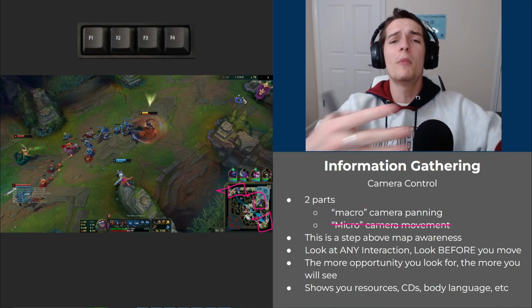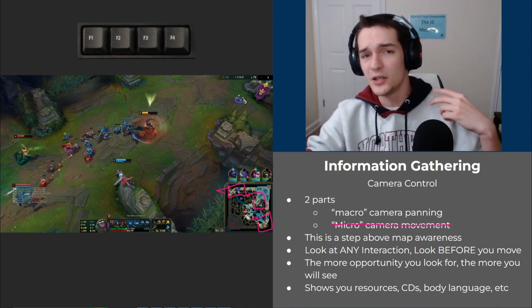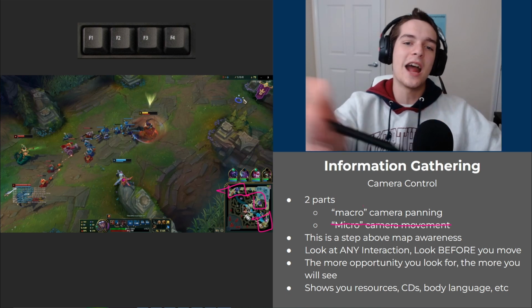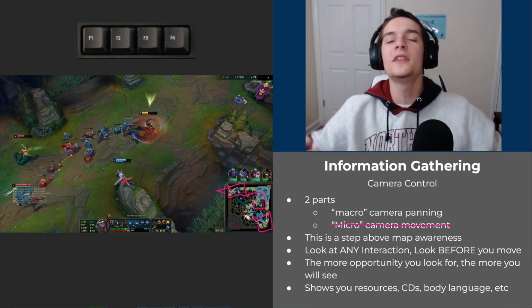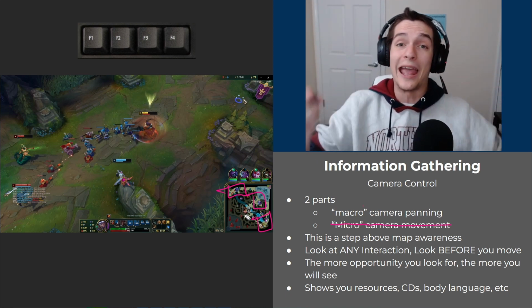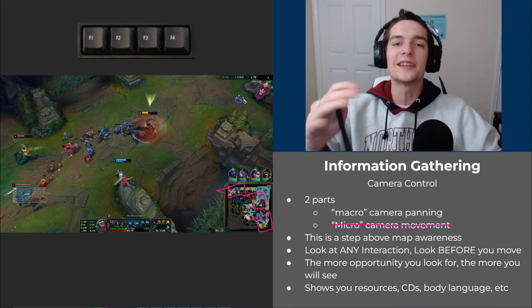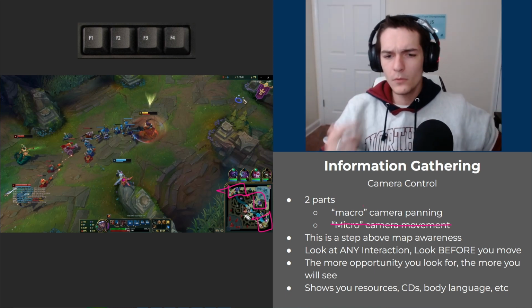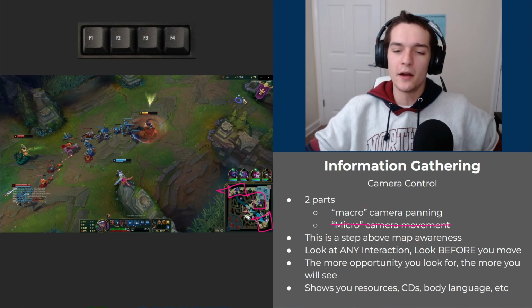It tells us so much about what's happening, how close they are to being done with their camp, what side they're moving to, all of these things that are a lot harder or that we can't see on the minimap. We see really fast when we just move our camera there. So move your camera there.